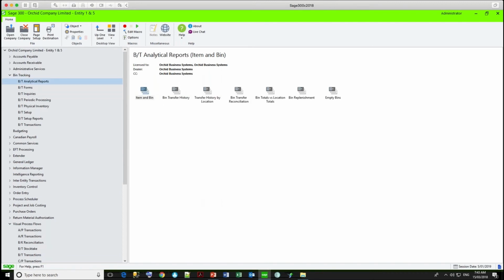We also have a number of analytical reports allowing you to print the history of bin transfers, reconciliations between source and target documents, totals of IC versus bin tracking, and empty bins, or this is the suggested bin replenishment report that I was referring to if you've set minimum quantities per item per bin.